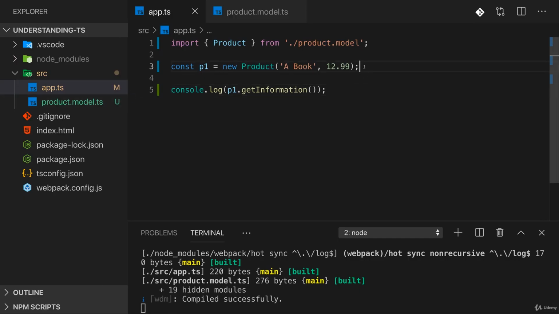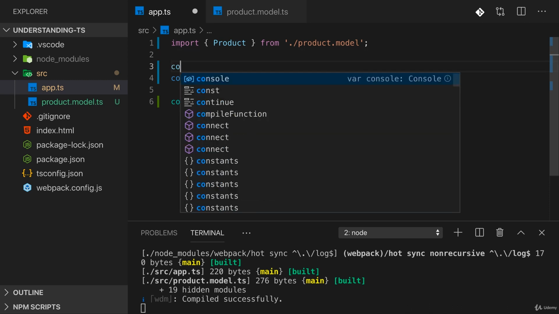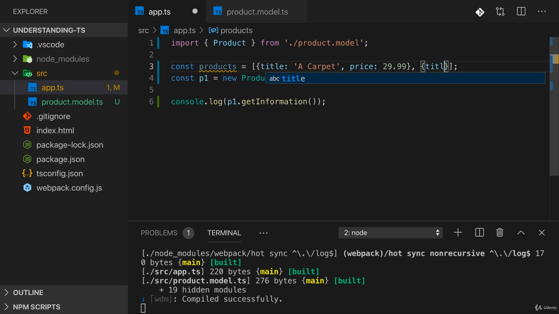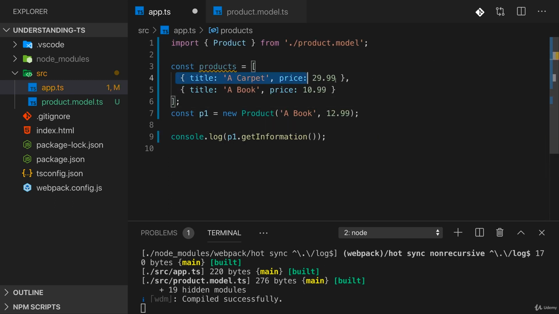Now, a common scenario in bigger apps is that you might be downloading some data, let's say, from a server. You're fetching data from a backend server, and that server then in the end returns you some JSON data, which you parse, and which then might be a list of products. So here we might have products which we get from the server, where we then have a title, a carpet, and a price, $29.99, and where we then also have this book. So title, book, and their price of $10.99, let's say. So that's a very simple array of data, which we in the end got from the backend.